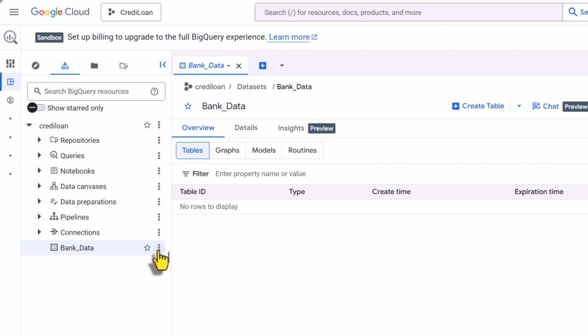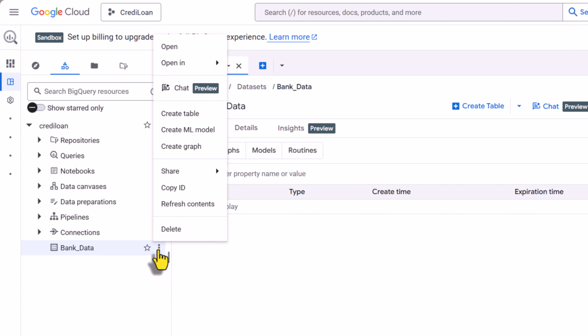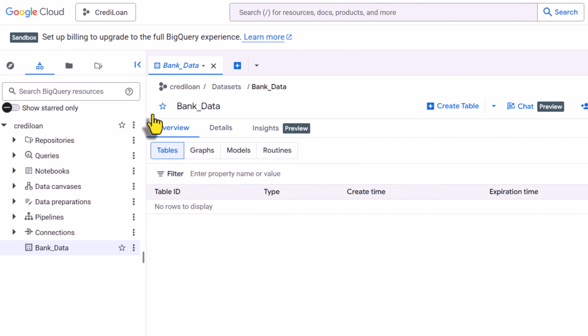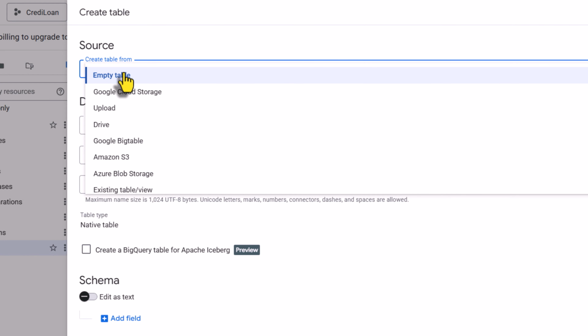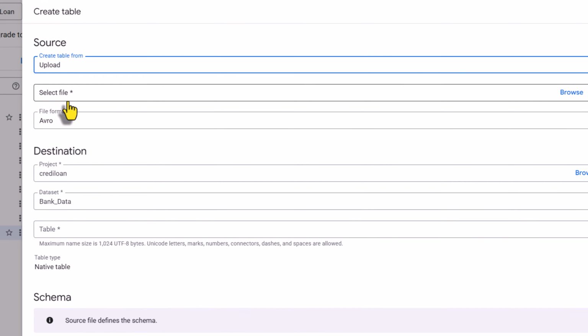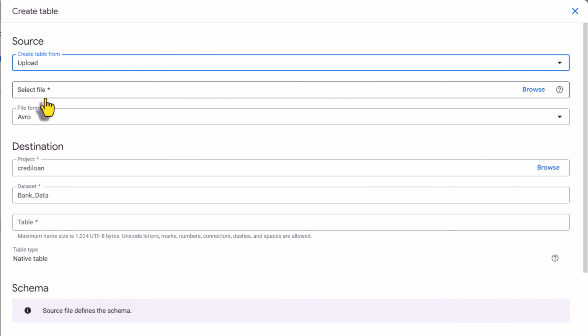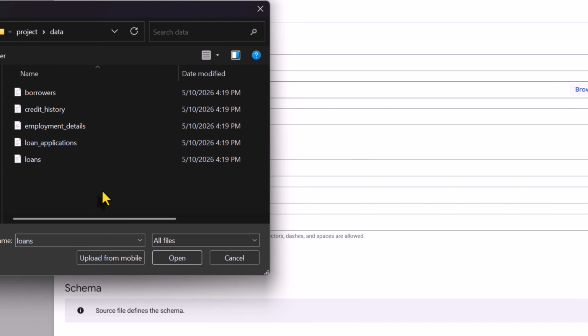I create a table. The table means just a table as we have in other databases. I go and create a table. First of all, I should say what is that table. I'm going to upload that data because those data is on my local machine. I'm going to just ingest all of them to the BigQuery. Then I should select the file, so I just browse it. And this is my data. I can just import one by one.